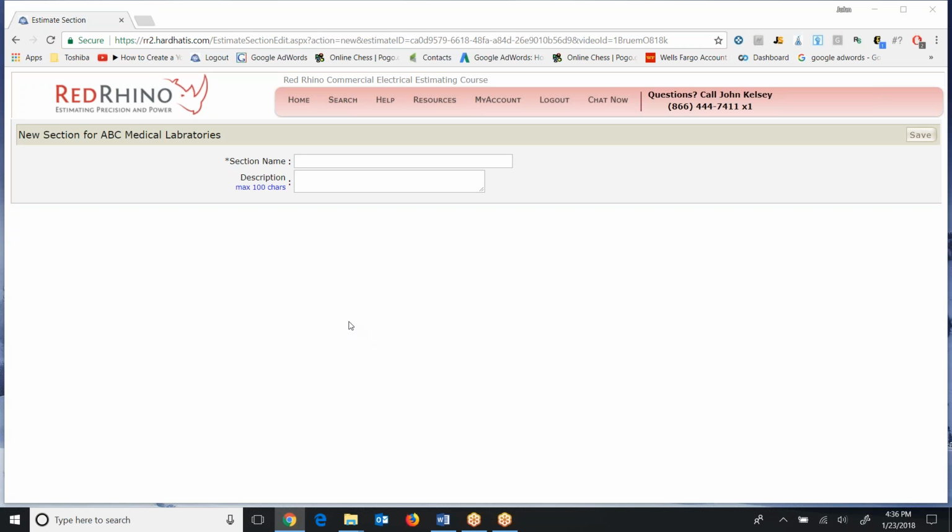After you click the New button to create a new section, it shows this screen. Now at the top you see there's an asterisk next to section name. That means you have to fill it out. And you can fill out a description also. And over at the right is the Save button.